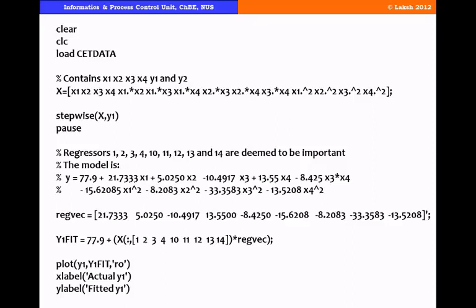So when I say x colon comma the regressor variables, the regressor variable list is exactly what comes out from the stepwise tool. Only those columns are important from the extended X matrix. So x colon comma that vector means from all rows. The colon stands for all rows of x. That means take all the 27 samples, but only those variables that appear in those columns, and multiply this x with the regression vector, add the intercept term of 77.9 to it. That gives me the fitted values for y.